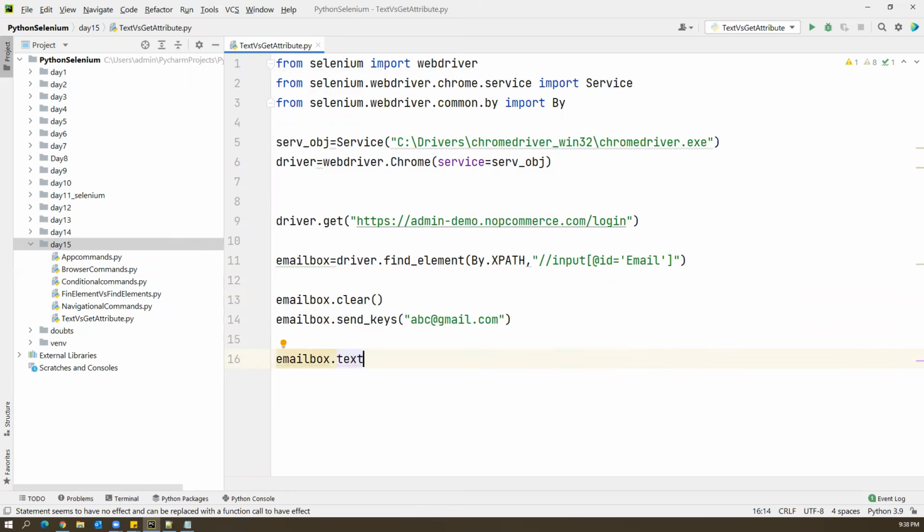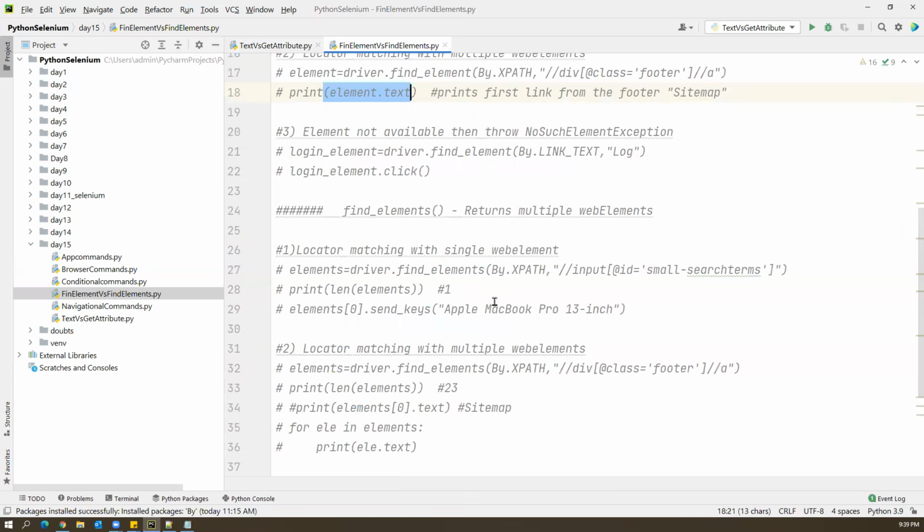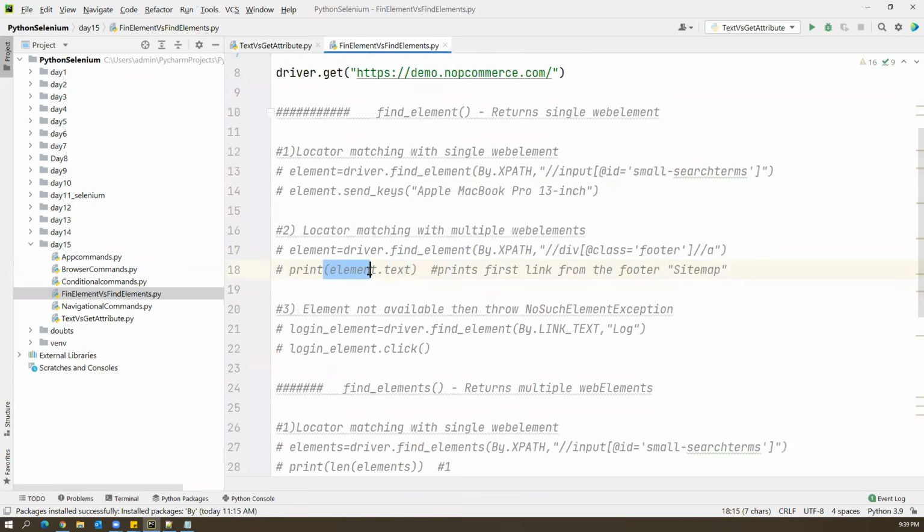Because what will text do? It will basically get the value of the element, any web element. Earlier, in the previous example with the find element method, we used text on the web element. Whatever web element link is captured there, we capture the text value of the link.